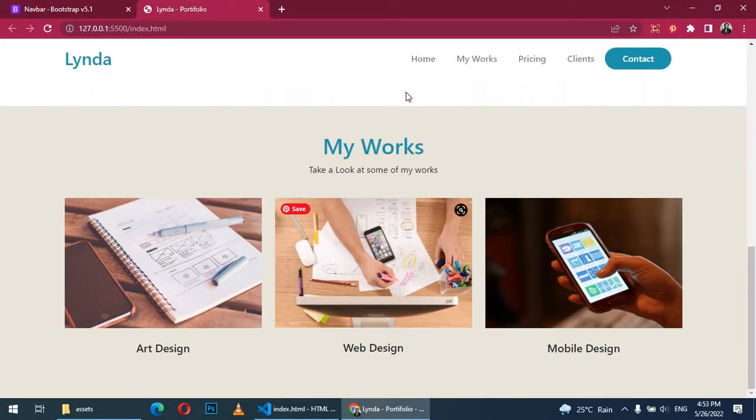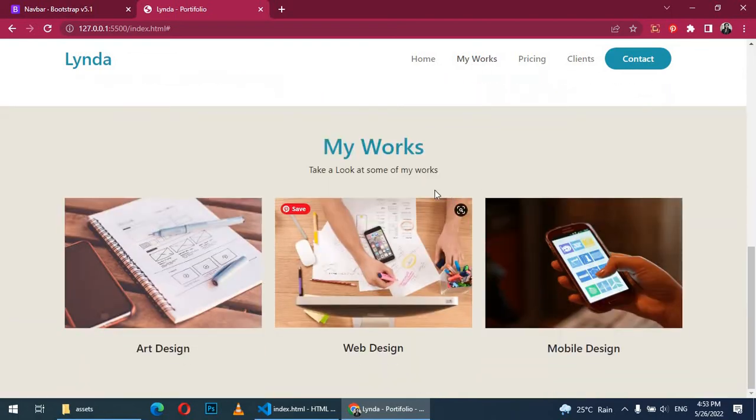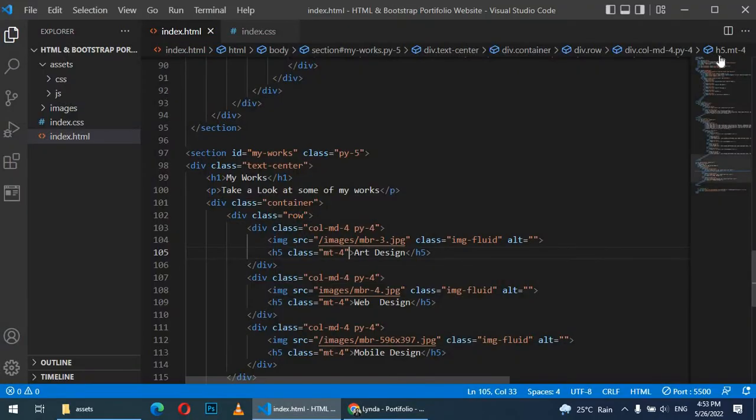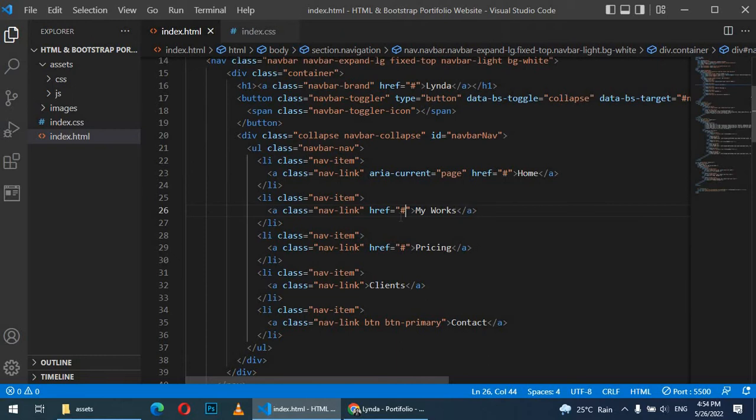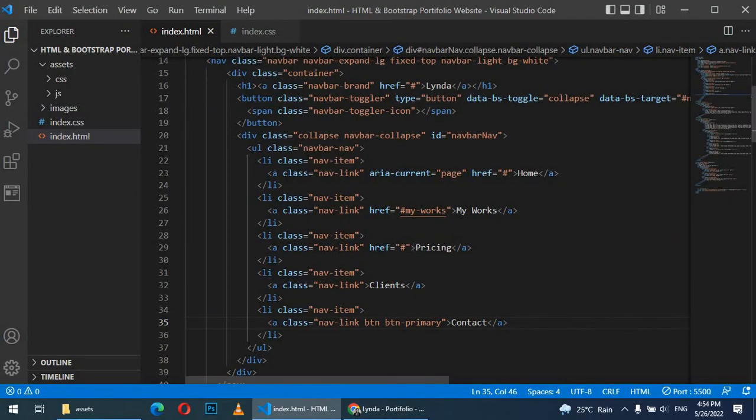Alright. So we notice that the navigation is not working. So we have added my works. So let's add it so that when someone clicks here, it can scroll to my works down. So we simply come back to the navigation and add the ID here, my works. Let's test this, my works. So you see that? Alright, let's also do the same for pricing, though we haven't finished it.